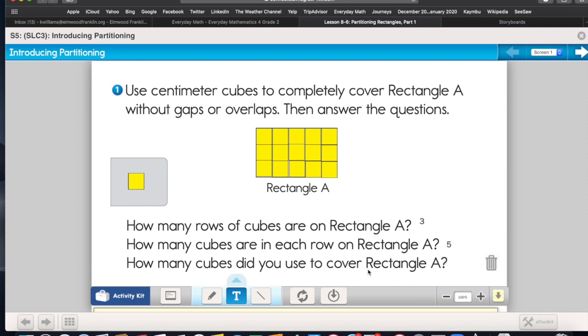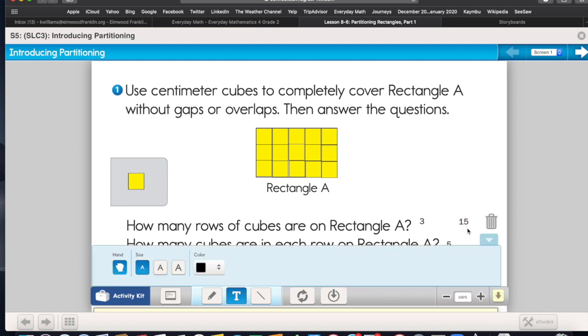How many cubes did you use to cover rectangle A? Now there's a couple ways you could do this. You could count each of your cubes individually, or I notice that each row is 5, so I'm going to just count by 5s. 5, 10, 15. So there are 15 cubes that I used to cover my rectangle.